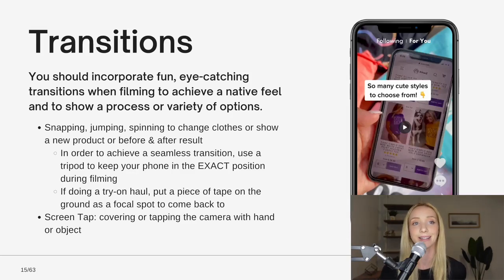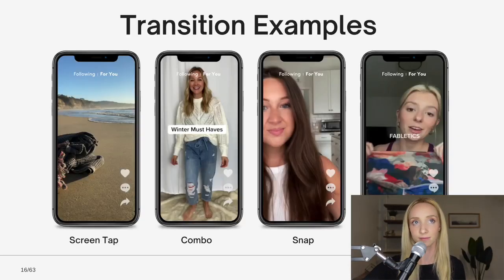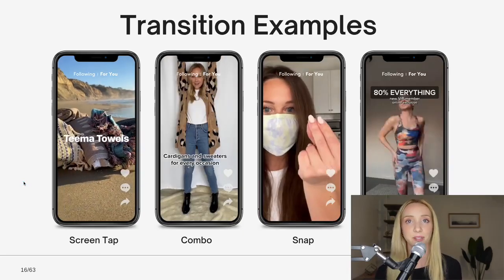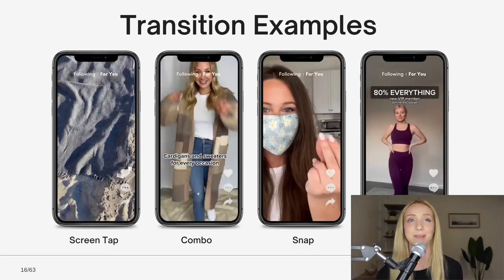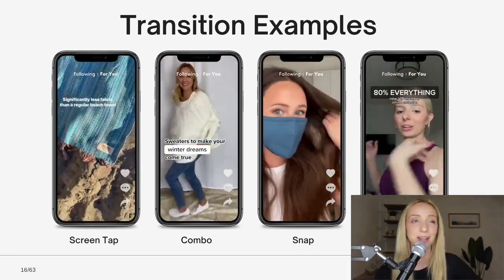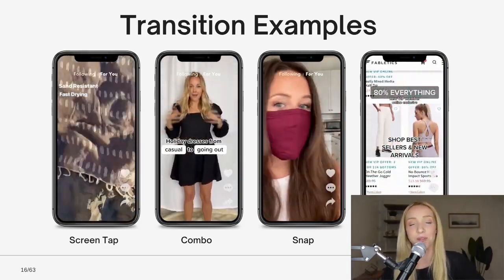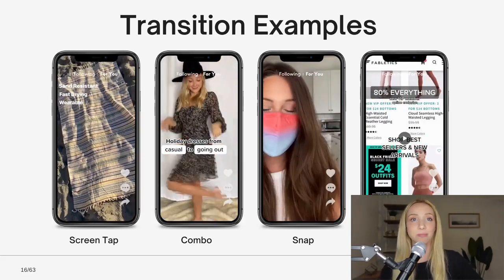And then another one is screen tap, which is when you cover the camera and then you come back, kind of like that, to show different products coming in and out. That's a popular one for transitions. It's like covering the camera with your phone and then coming out and then showing the product. So here are some fun transition examples. Some of them are snapping. Some of them are that hand popping over, the super zoom in and changing the color. So I think that there's a lot of fun ways to play with transitions.